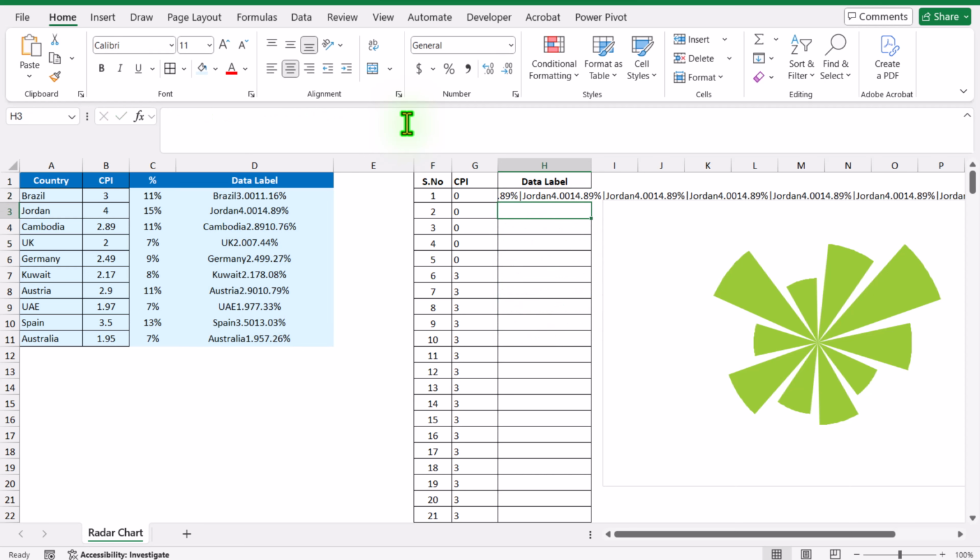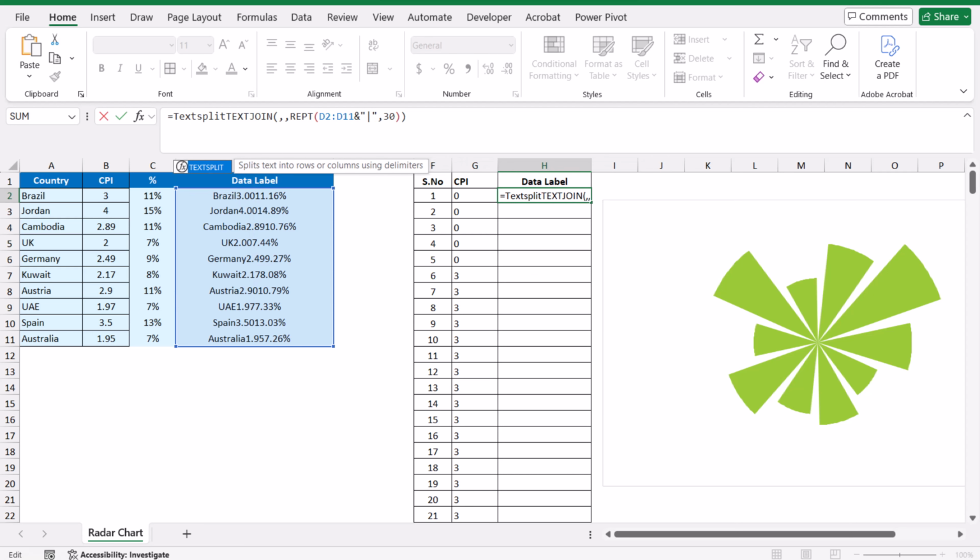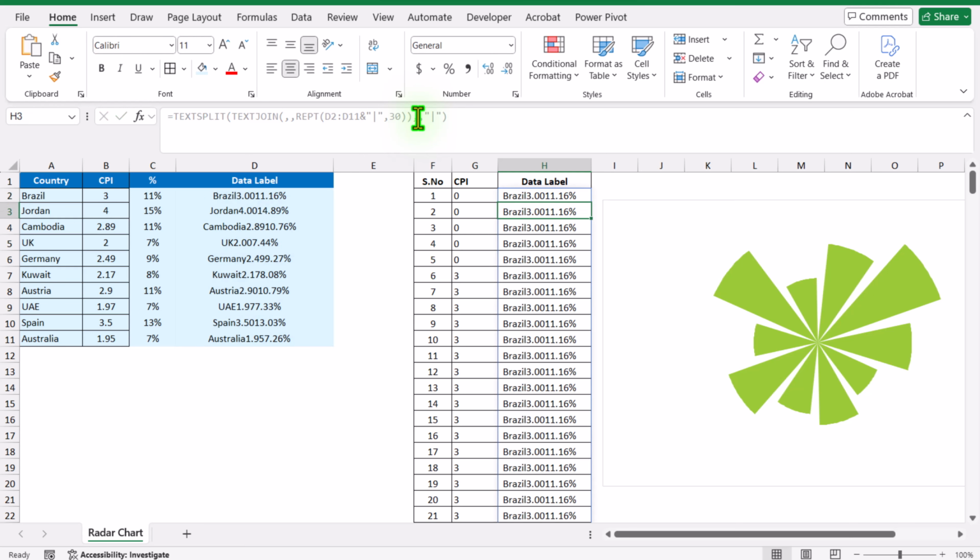Hit enter. The next thing, I will type a TEXTSPLIT function, open parenthesis, what is the text? This whole formula result is my text. Hit comma, skip the column delimiter, and for the row delimiter, quotation mark, pipe symbol, quotation mark again, close parenthesis, hit enter, and this is how we repeat each and every data label 30 times.